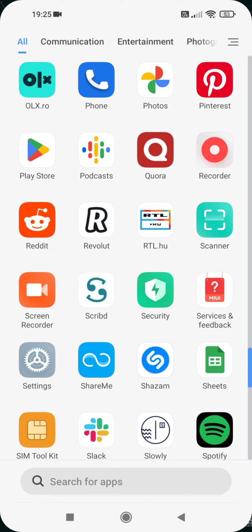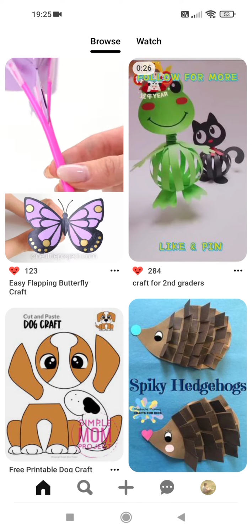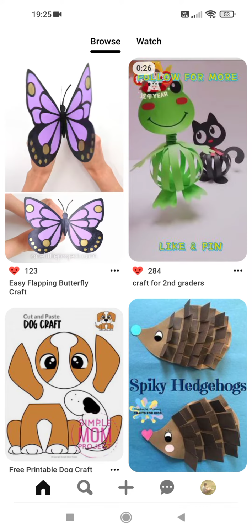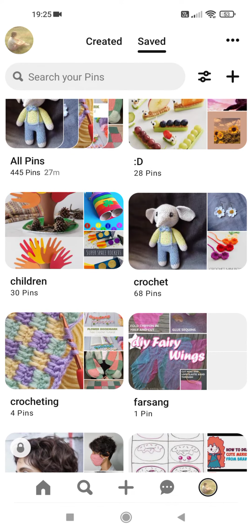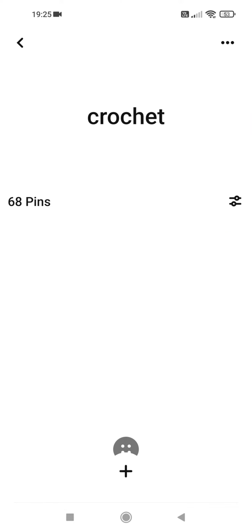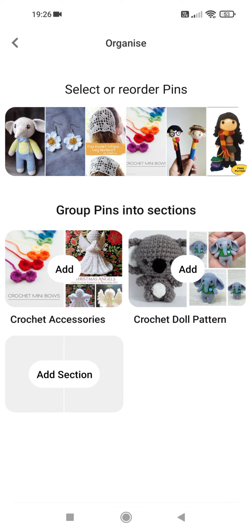First, open the app. Then tap on your profile picture at the bottom right corner. Scroll down and open the board you want to reorganize. Tap on Organize in the middle section. Tap on Select or Reorder Pins.